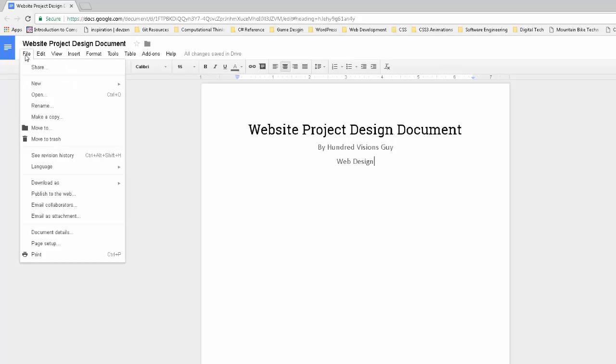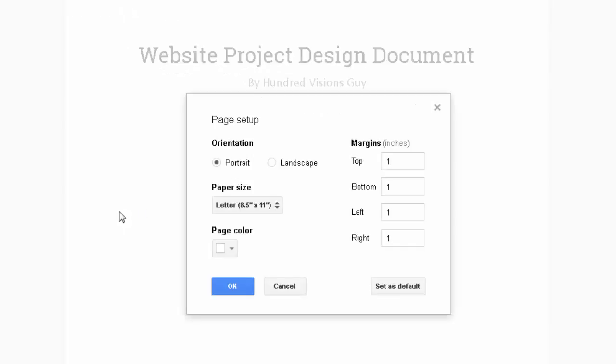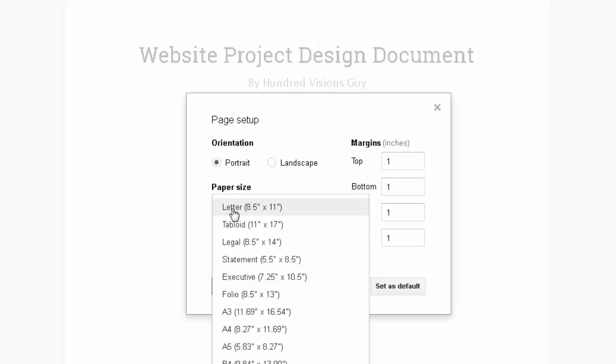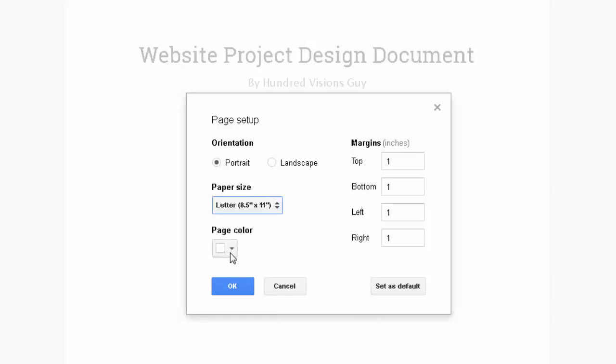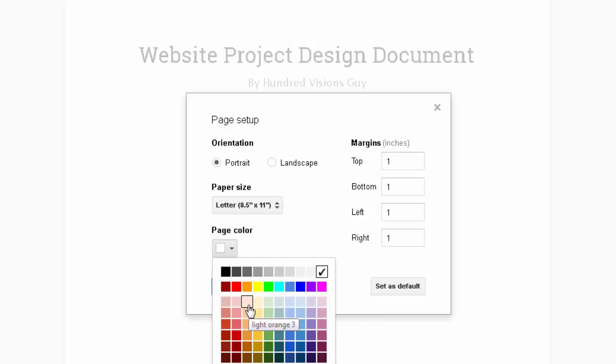So for that, you want to choose File, and you want to go down to Page Setup, and now we can change whether that's portrait or landscape. We can set what the margins are going to be, and for paper size, in this case, it's going to be letter. So you might see that there's other options here. Always stick with letter. Page color, then we can modify the color.